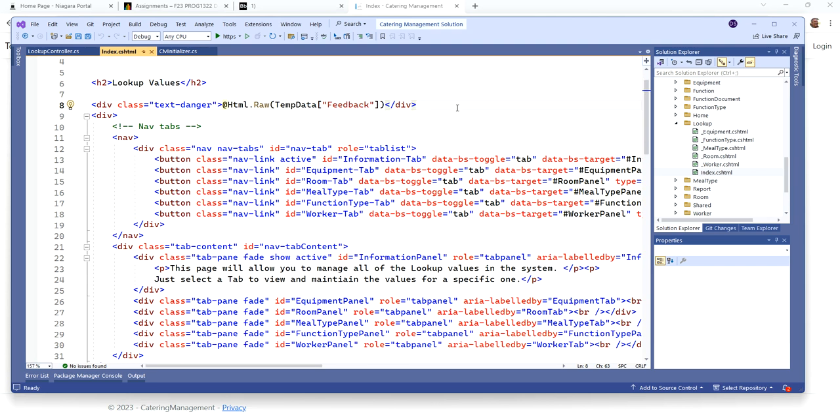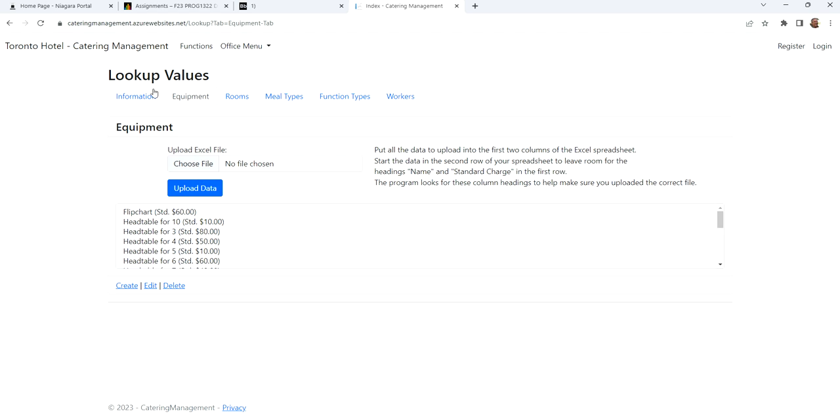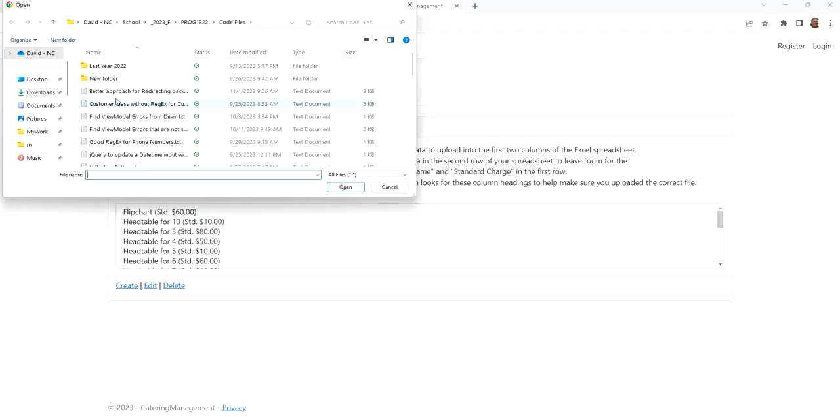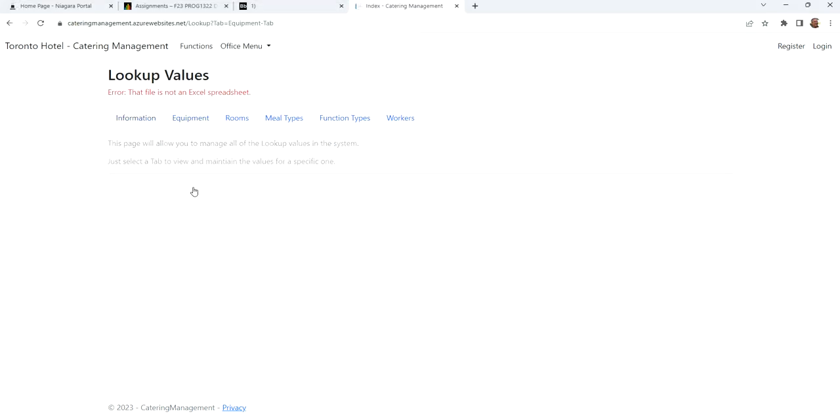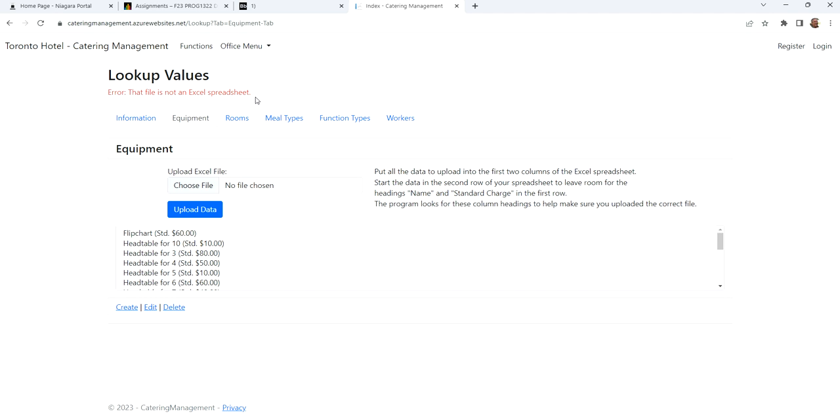Actually, we did look at this page already because I was showing you this code down here. So you might have noticed that that was up there. All right, so getting back to this. You see I have the basic message if I don't have anything loaded. Now, if I pick something that is not an Excel spreadsheet, right? That file is not an Excel spreadsheet. Okay, so I'm giving that feedback.